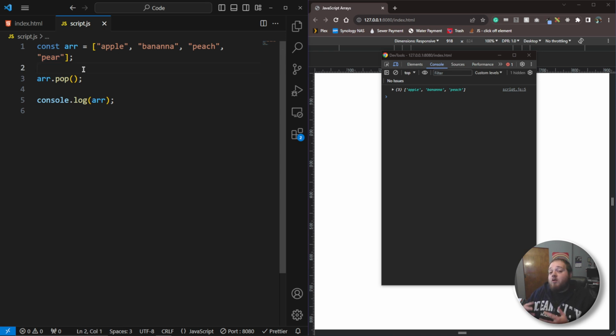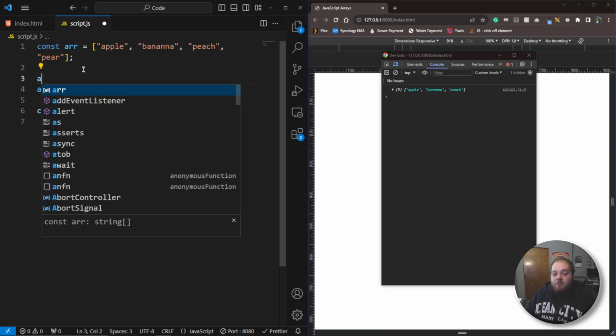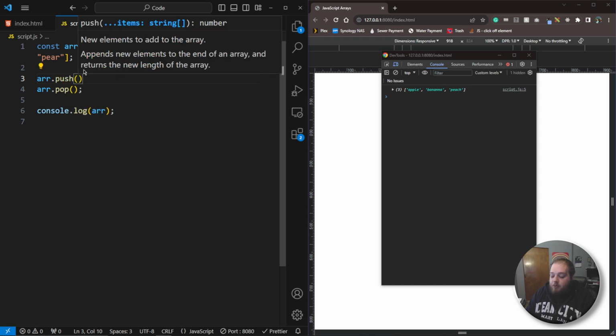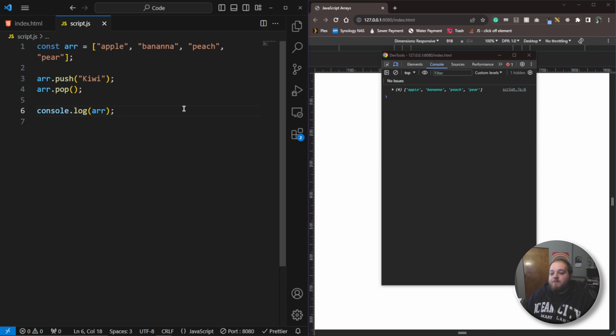If we wanted to push kiwi onto the array and then pop it off, we would have to specify that: Array.push, and we could push kiwi back onto the array. Then we've got pear that is still on there because we originally initialized it to this, and then we pushed kiwi onto the end of the array, and then we immediately popped it back off. And as you may have noticed, pop is a mutating method that is going to mutate the original array.